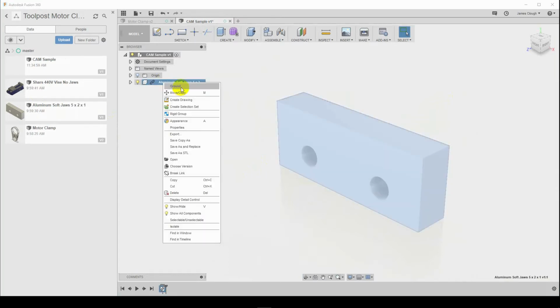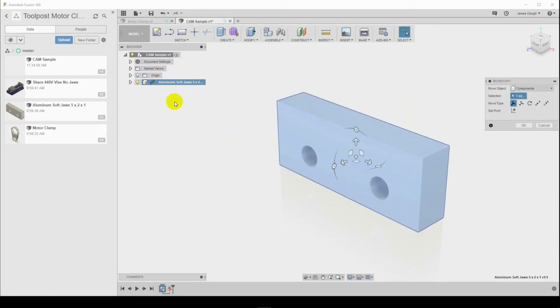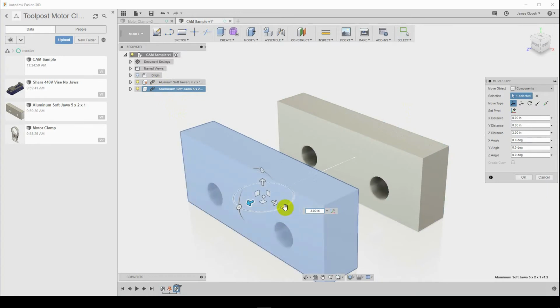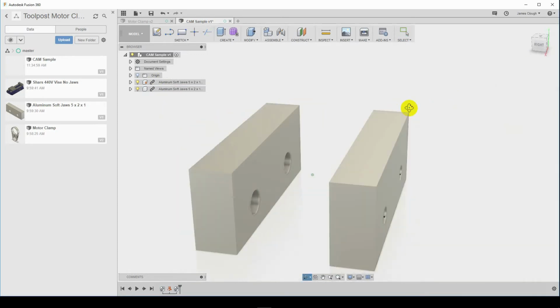Now I'm going to go ahead and ground this, just so this back jaw will be my anchor point for the whole model and things won't move around on me. I actually need two of these, so I'm going to hit Control C and Control V to create a second one. And I'll move it out here and flip it around so that it faces in just the way it'll be in the vise. Now I need to control the distance between these.